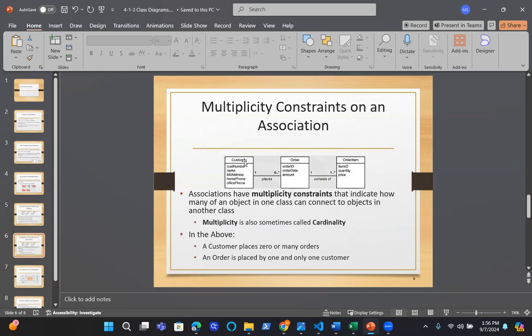A customer may or may not place an order. That's what a 0 is for. And he could also place many. That's what 0 to many is. If we have an order that was placed, it must be placed by one and only one customer.